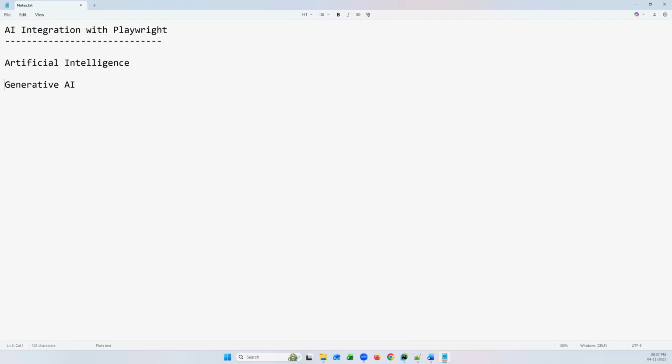So artificial intelligence is a big umbrella under which there are multiple domains, like robotics, neural networks, and data science. All these things come under artificial intelligence only. But generative AI is also one of the parts of artificial intelligence, where developers and testers will focus more on generative AI. So what is generative AI basically?